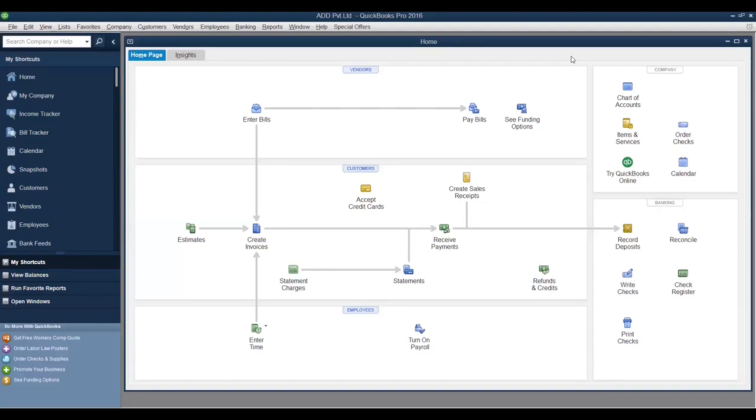Hi guys, in today's lesson, let's discuss how to enter opening balances in QuickBooks. Firstly, what you need to do is create a chart of accounts. When it comes to accounting, there are basic things that you need to learn. Let's discuss the basics of accounting first before going to the chart of accounts.